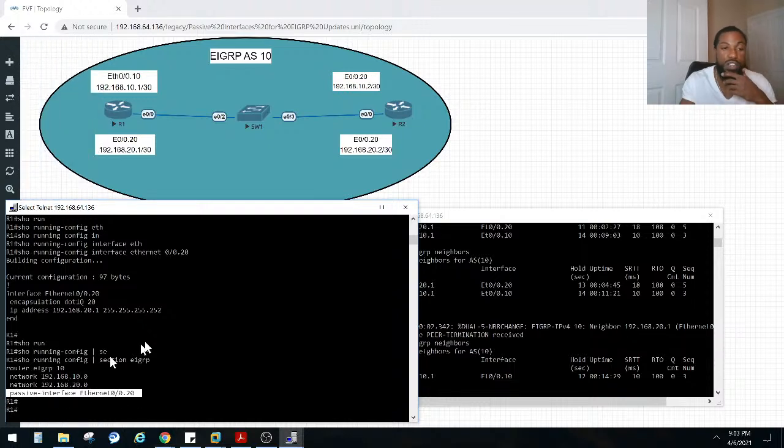Maybe because of this version of IOS, I don't know. I'm happy with EVE-NG so far, but I don't like the fact that there's no other way for me to tell which interface is a passive interface other than looking at the running configuration of the routing process.